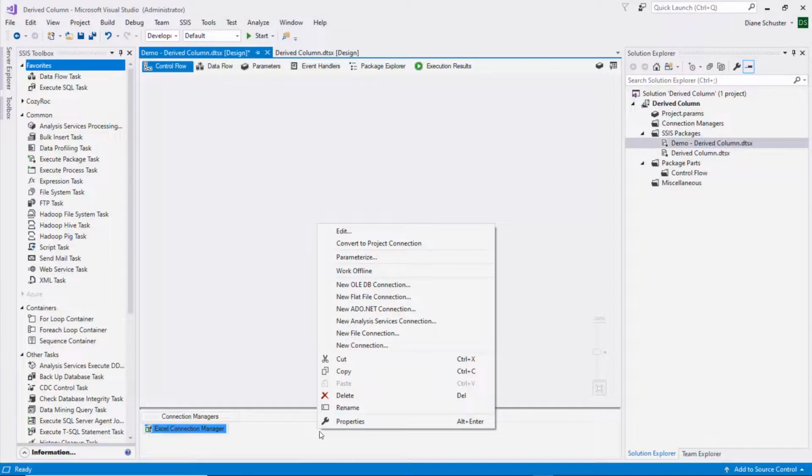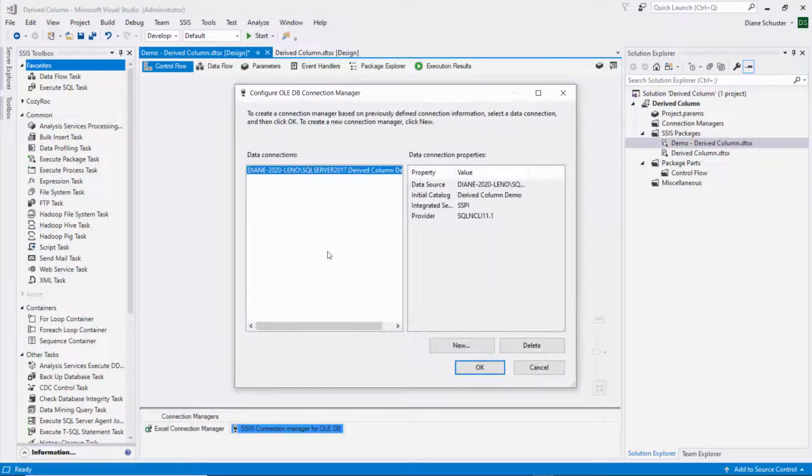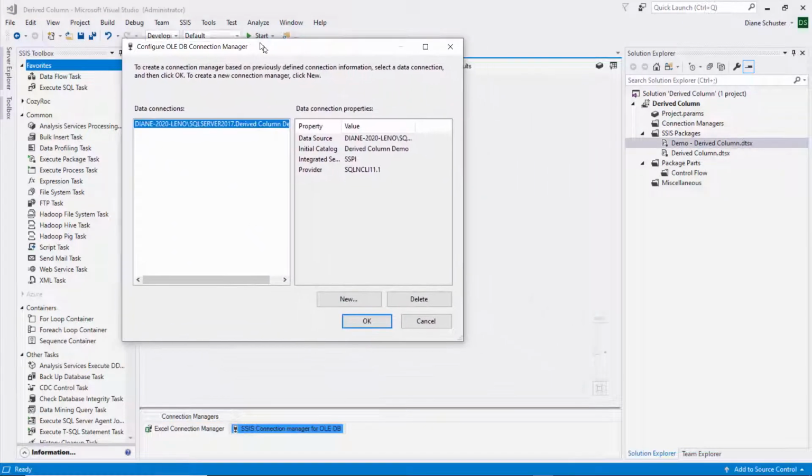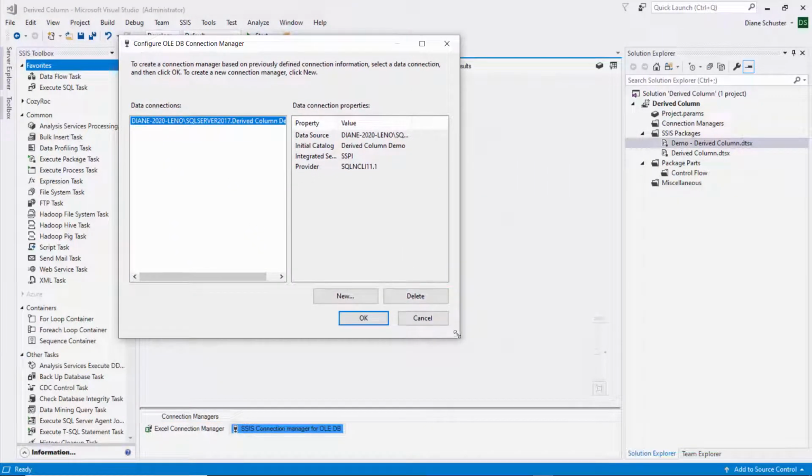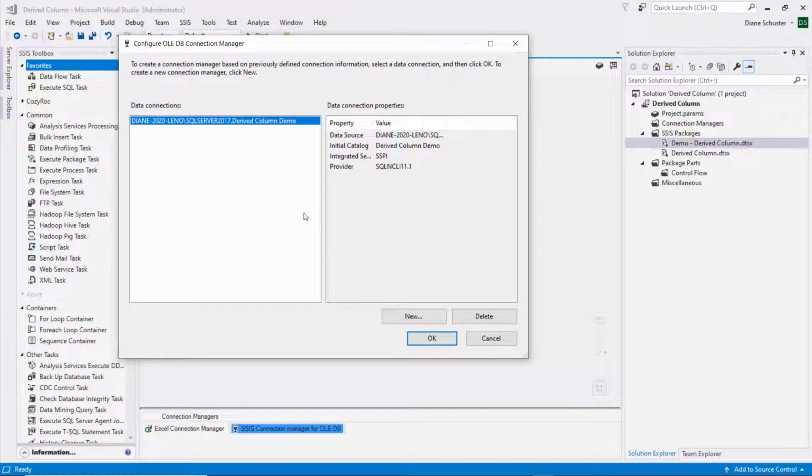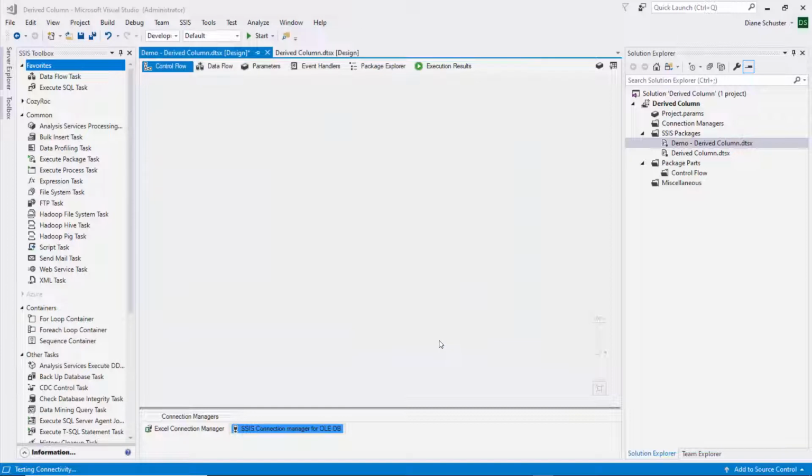And then we'll go set up a connection manager for OLEDB because I'm going to write the results to a SQL Server table. And that is the correct database. So I click OK.